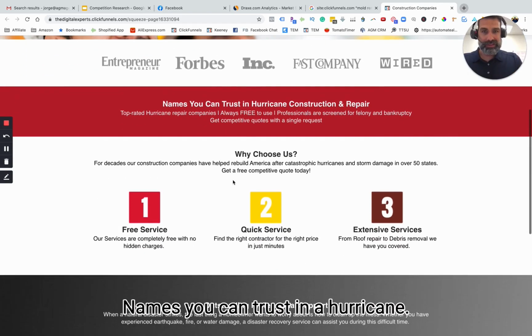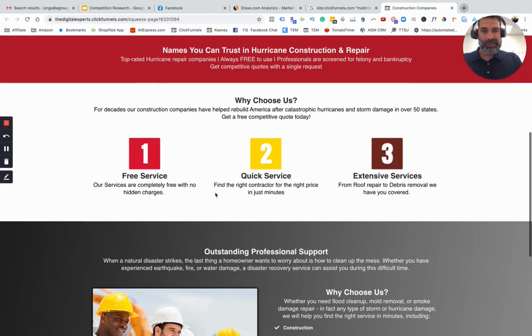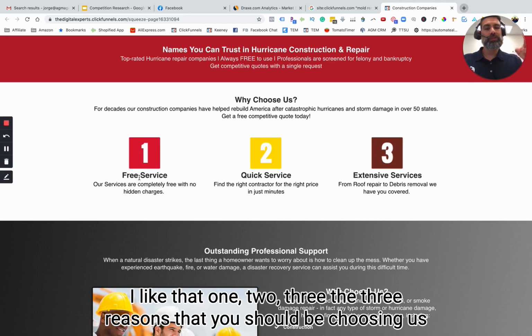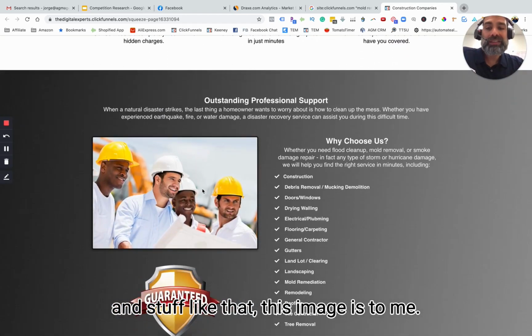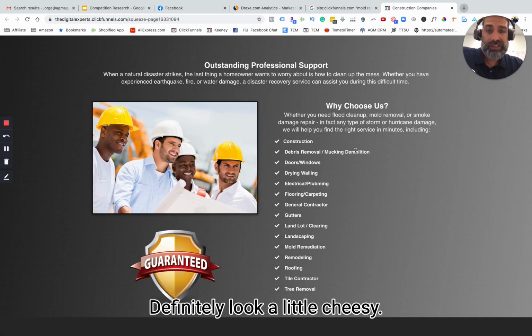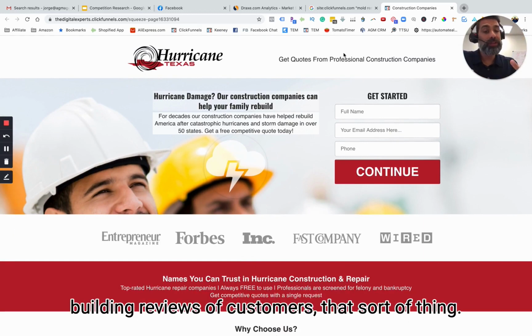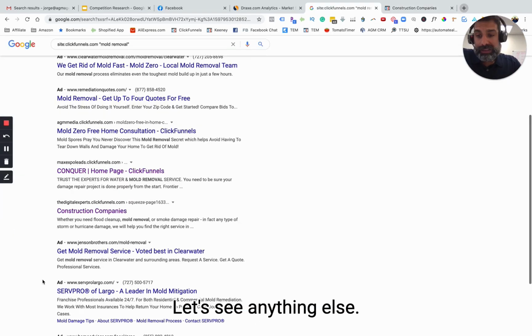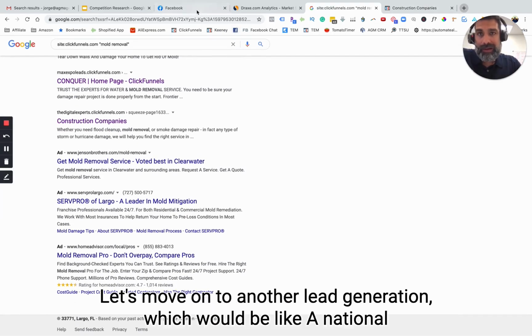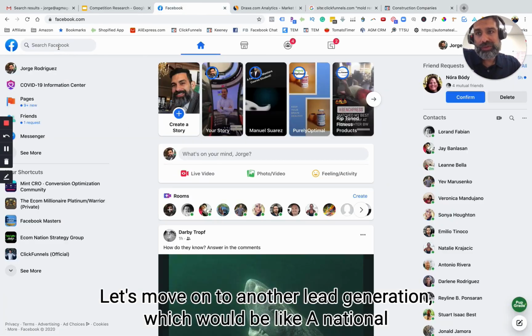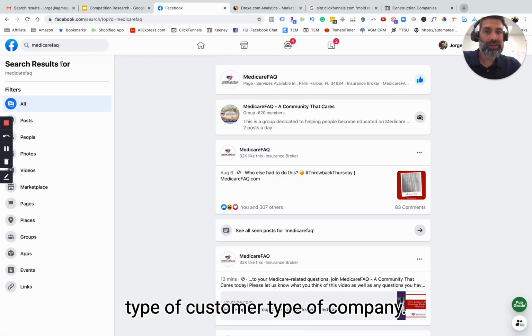Names you can trust in a hurricane. Blah, blah, blah. Why choose us? I like that. 1, 2, 3. The 3 reasons that you should be choosing us and stuff like that. These images to me definitely look a little cheesy. I would be using what we found on the first one, images of the company, the team, the building, reviews of customers, that sort of thing. Let's see, anything else? Okay, let's move on to another lead generation, which would be like a national type of company that's doing lead generation.